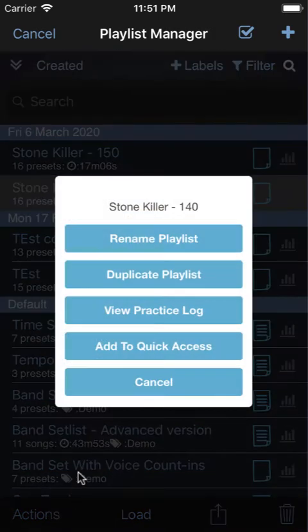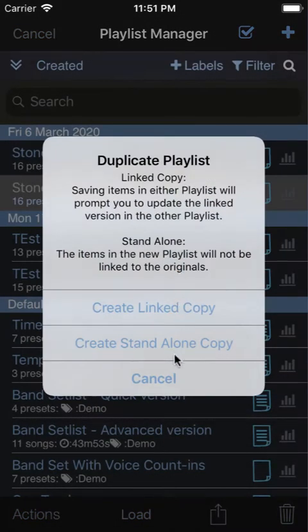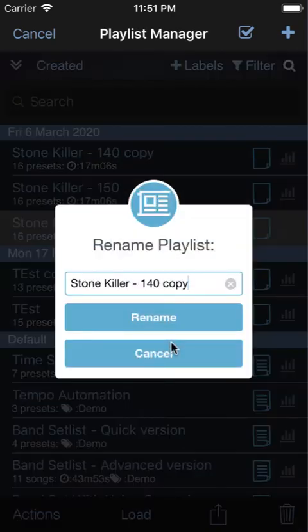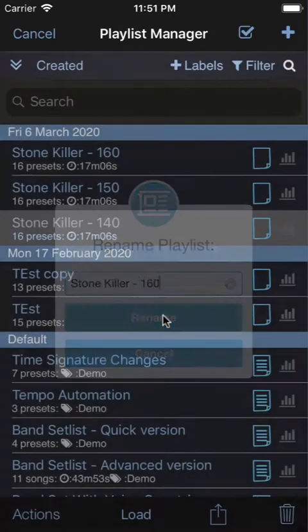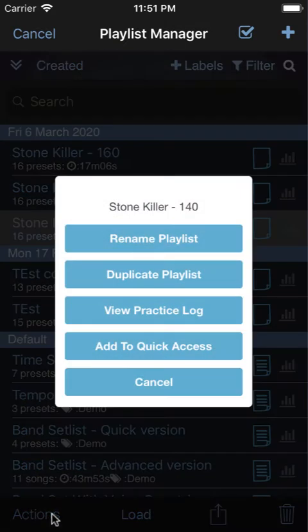And then we will duplicate playlist, standalone copy, and we'll call it 160. And I'm going to do this for all of the tempos that I want. So I'll speed that up, but you'll see how I do it.